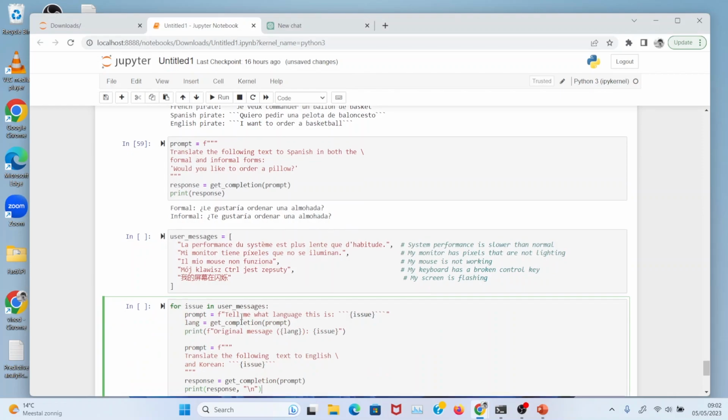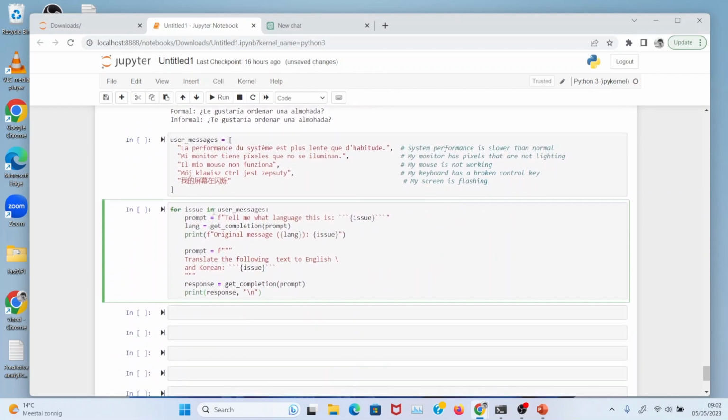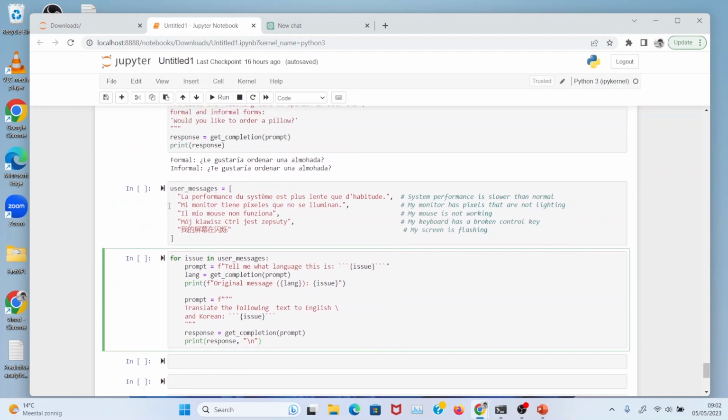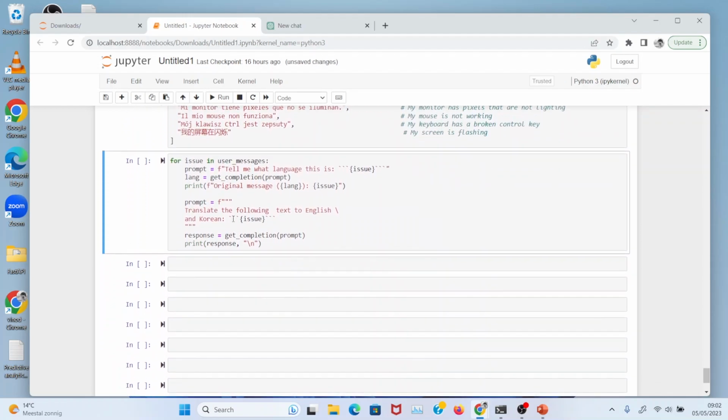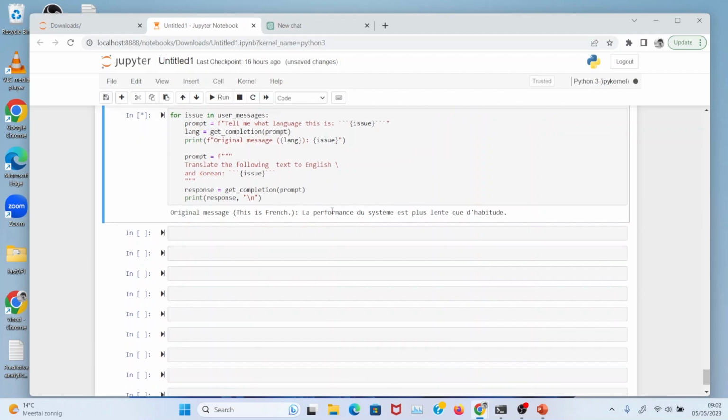So let's try to run this text. What I'm saying is, for issue in user message prompt, tell me what language this is. I'm asking what language, and then I'm saying print original message language and then issue, and then translate the following text to English and then Korean. So I'm asking it to recognize the language, print the language and the message, and then translate it to English and also Korean. Okay, I'm not really sure how this works because we have a for loop and then we have a limit here, but let's see.